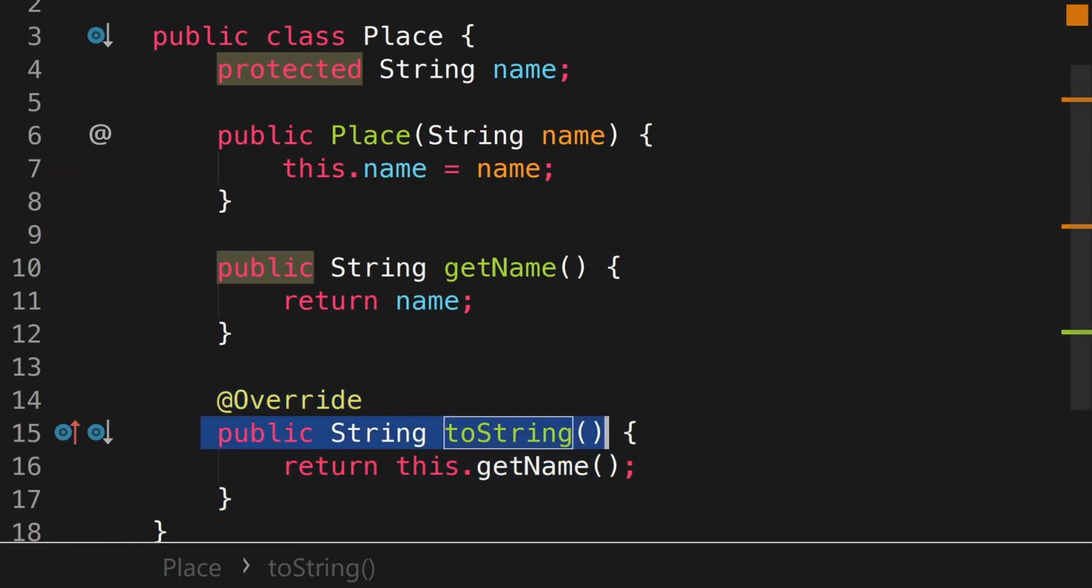So we choose to override toString such that anytime a client, a place, calls toString on an instance, it runs the child's implementation and returns this.getName.